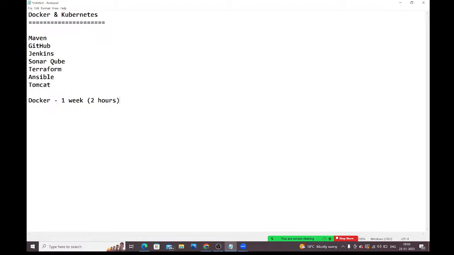In the middle, I can't stop the session, guys. When we are discussing important Kubernetes concepts, like Kubernetes components and all, it is very difficult to stop in the middle. So if I pick any topic in Kubernetes, I need to finish it. So to complete Docker, I need 1 week of time. Daily 2 hours is required, guys.